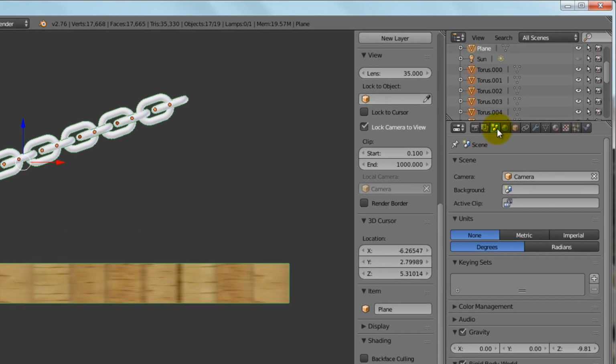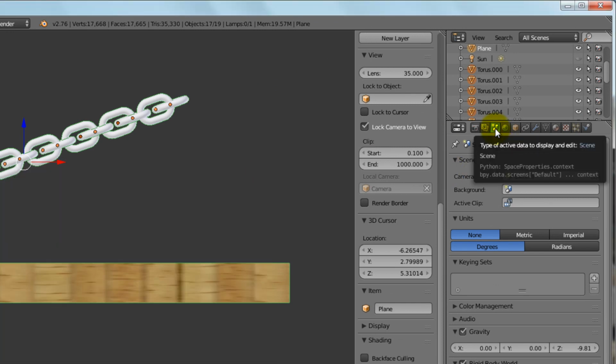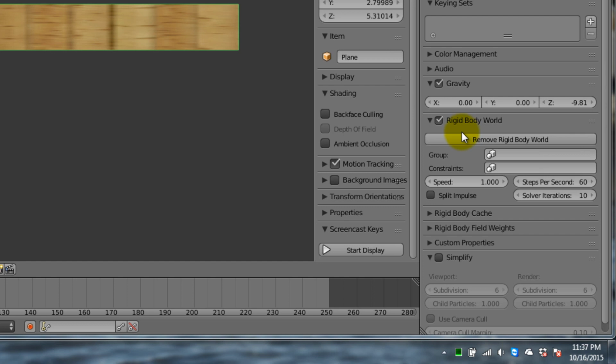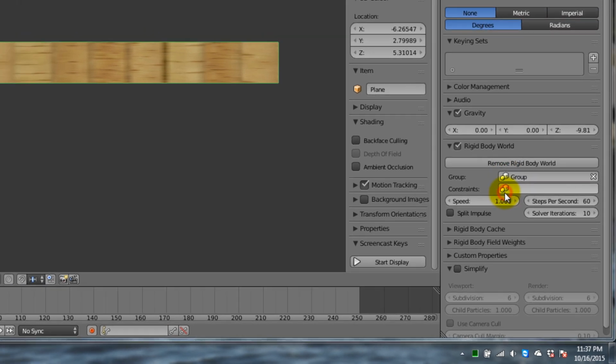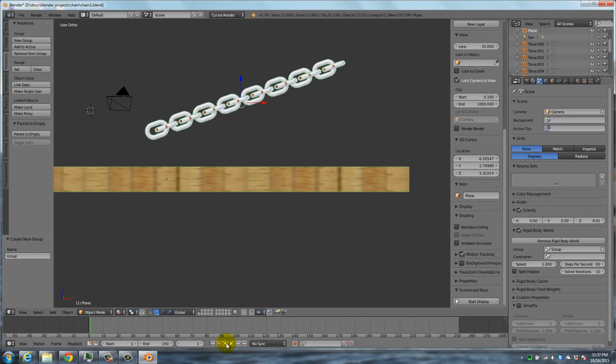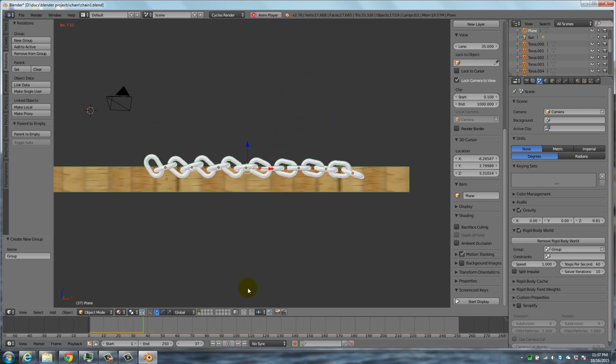Now you want to come over to your Scene tab over here, and come down to where it says Rigid Body World, and under Group, click on that, and choose the group you just created. Now when you come down to Play, you should see your animation run, and you shouldn't have any problems. And most of the time when you save it, and open it back up again, it should be fine.